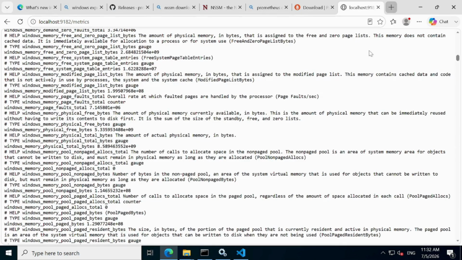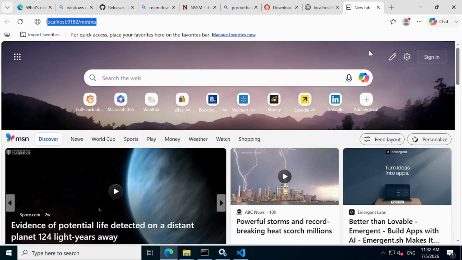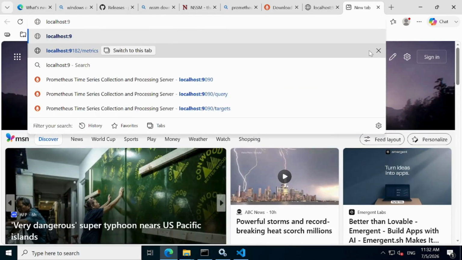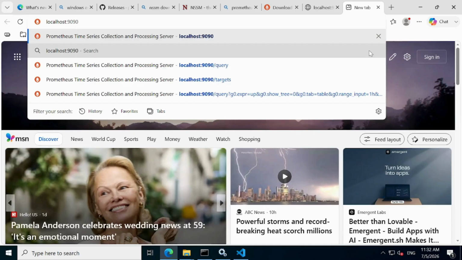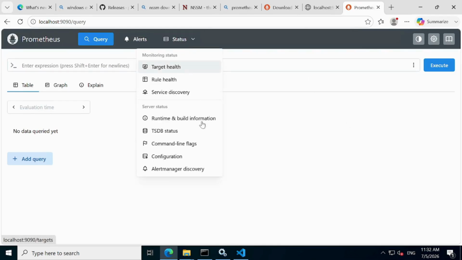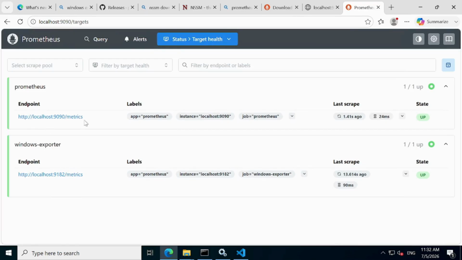Next, I'm going to check whether Prometheus is running on localhost. This is one of the items you have to remember: the Prometheus port number is 9090. When you hit enter, you can see this page. This is the homepage of Prometheus. First we have to check the targets. When you come here, you can see localhost 9090. That is the Prometheus localhost. So Prometheus is running fine.